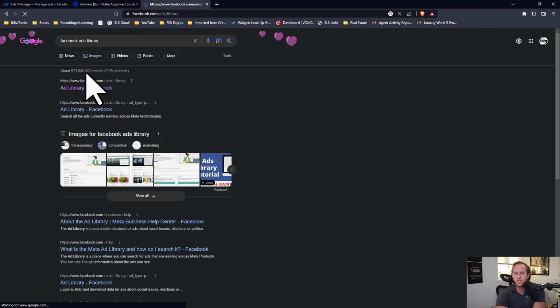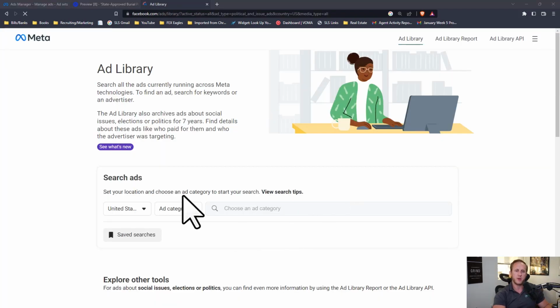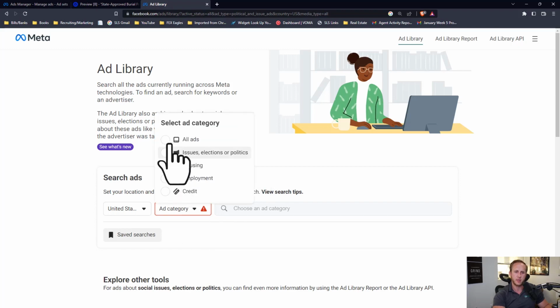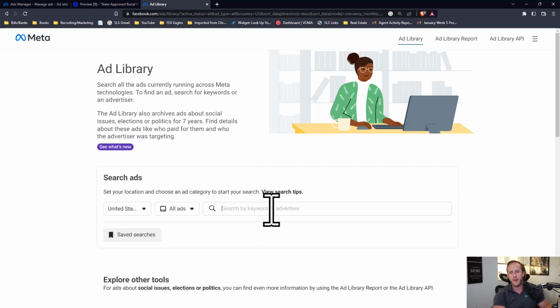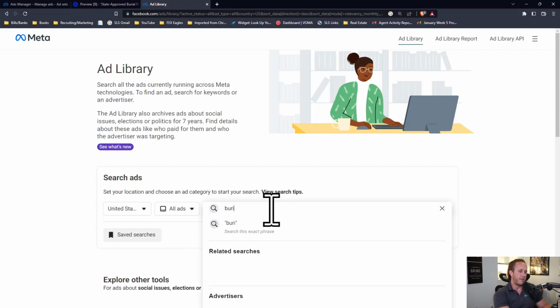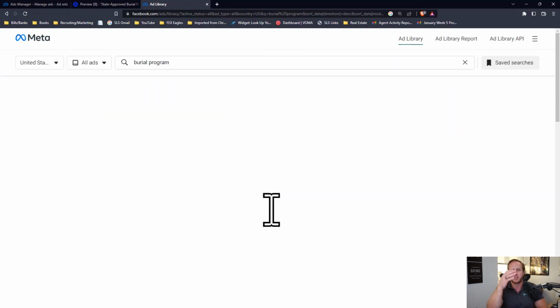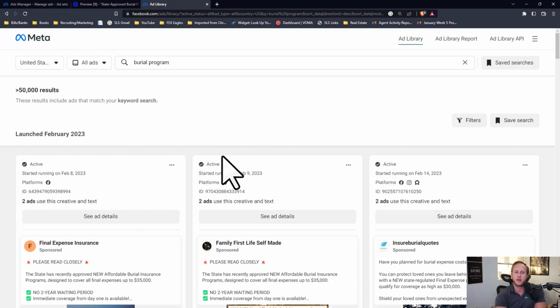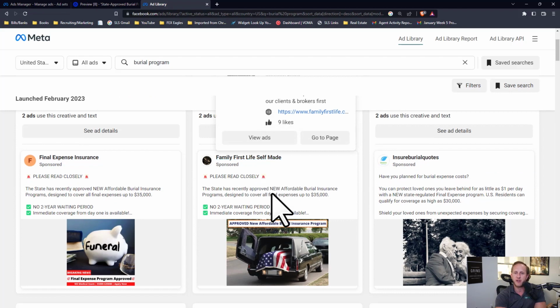I've shown this in another video, but you go to Facebook Ads Library, then you go to ad category. My computer is ridiculously slow right now. Okay, all ads. And in here, I'm going to type burial program, because it's always going to be advertised as a burial program. The only people advertising burial programs online are Final Expense. See, Final Expense Insurance, boom. Family First Life, Self-Made, boom.